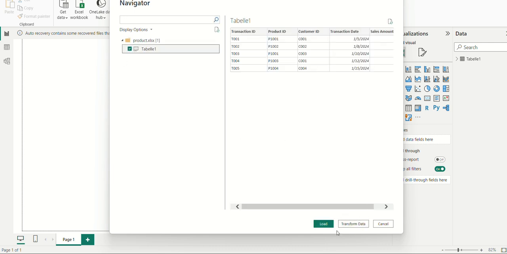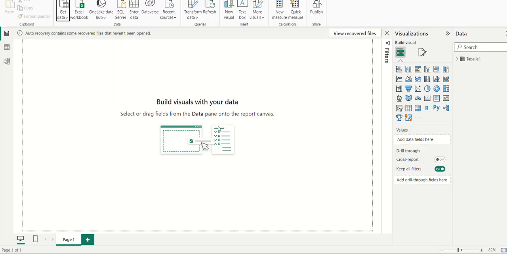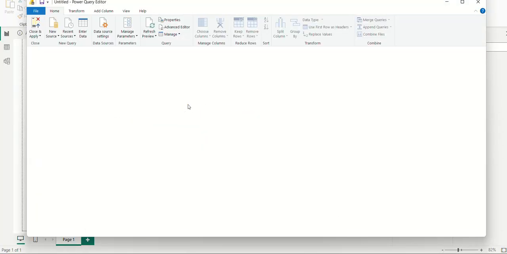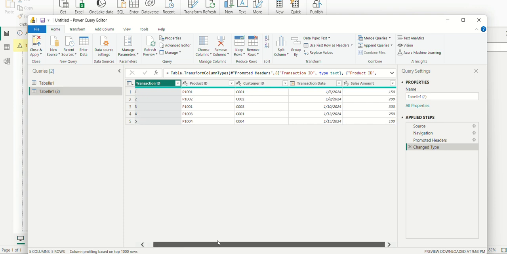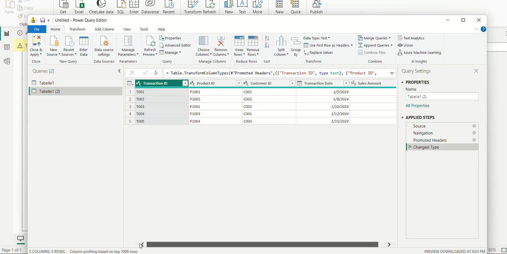Okay, so let's click on this Transform Data. When we click on this, you can see the Power Query editor has been opened. So behind this the Power Query engine is used. Okay, so this is all Power Query. And if we do any transformation here, that will be done in the M language behind the scenes.